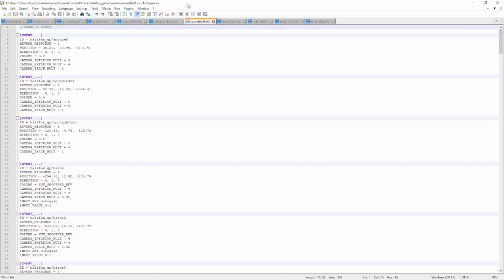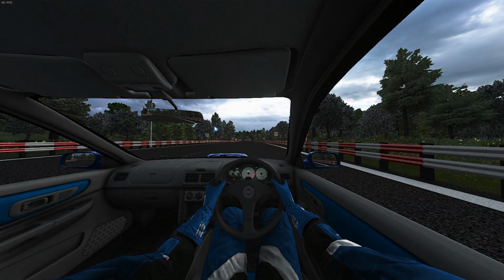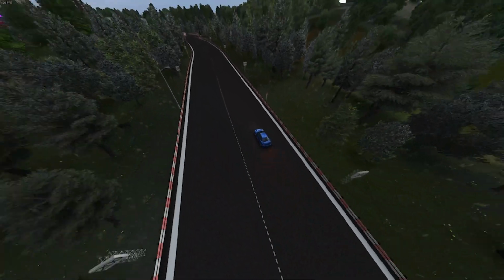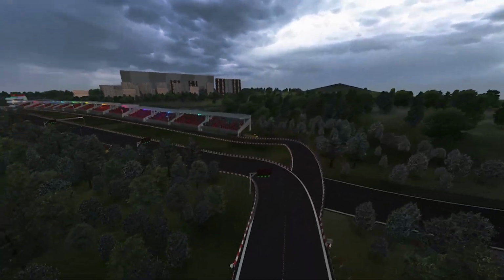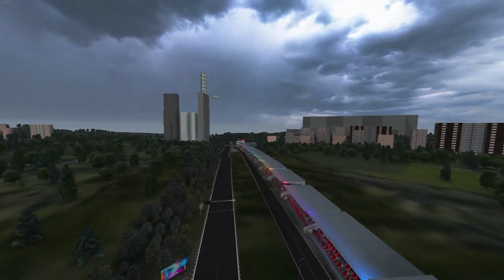And this is where we define where the sound is going to be playing. So what we want to do is press F7 to go into the free cam. If this is not working for you, you will have to enable this free cam through the content manager.